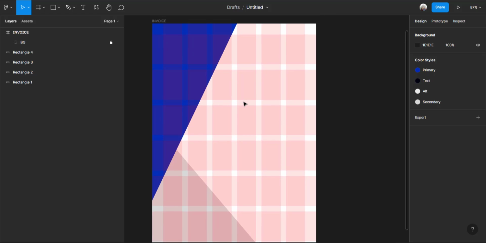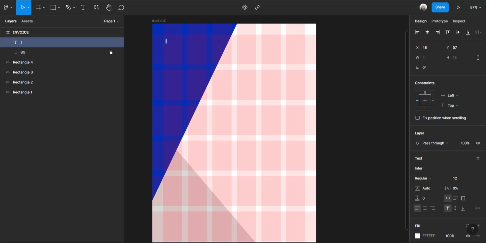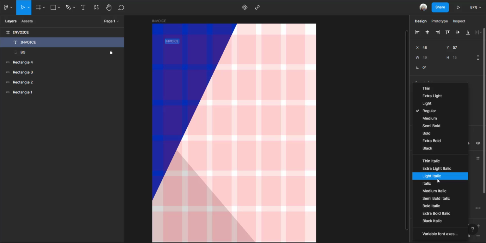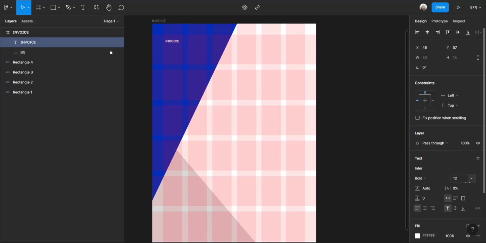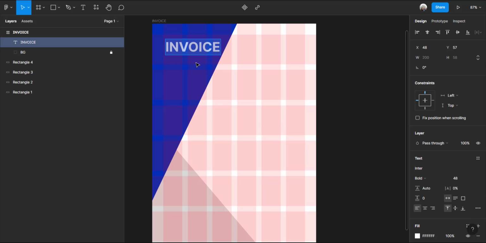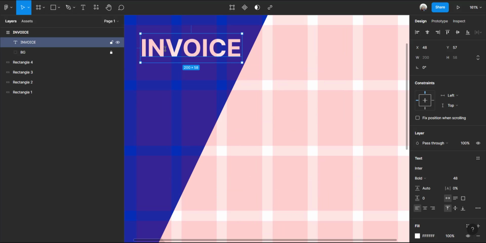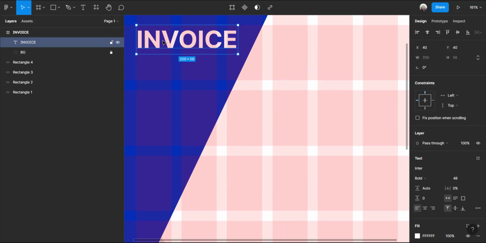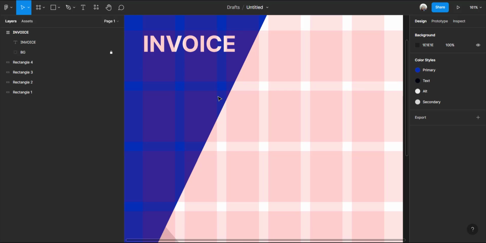It is time for us to start creating the content that our invoice is going to carry. So I will have the invoice title here, invoice, and I'm using Inter font family. I'm going to change this to bold. Instead of 12, I'm going to increase this font size to 48. Remember, this is where the invoice is going to stand.